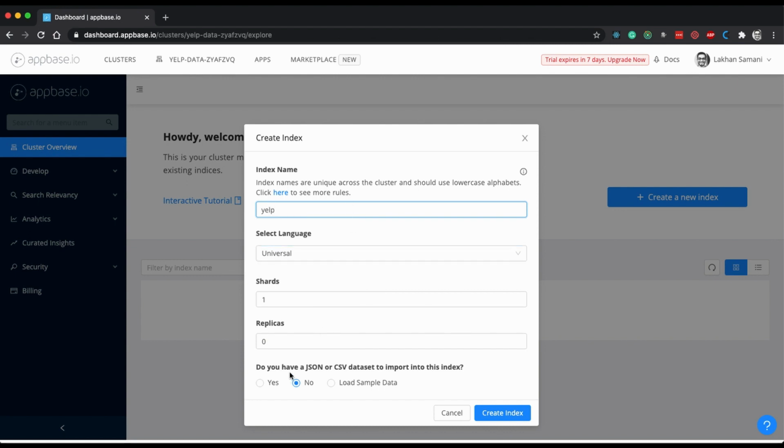Now here, if you have data and if you want to import, you can select that. I'm not doing that right now because I can also go into the different menu option and do that. So I'll be showing that process, and I will keep the rest of the settings as they are.